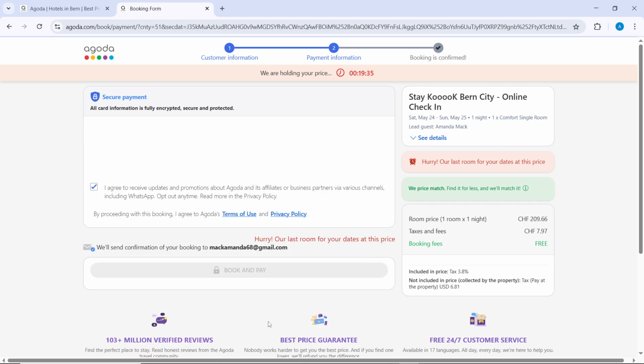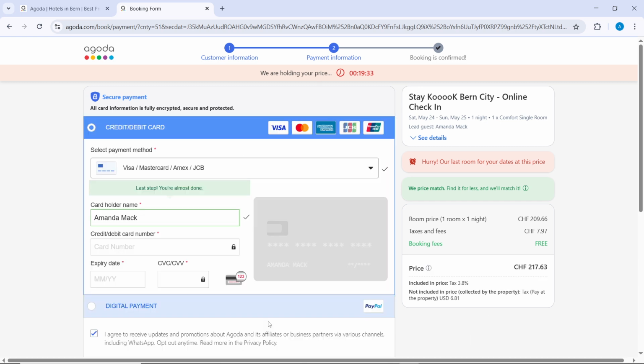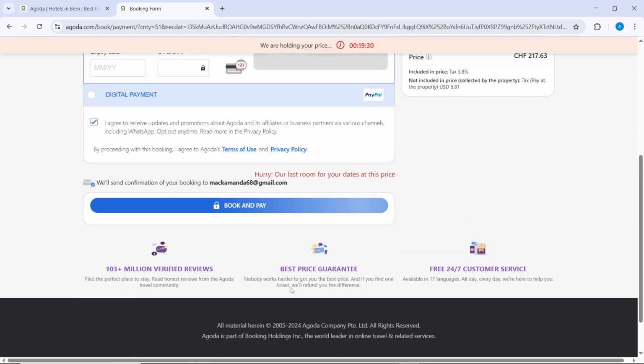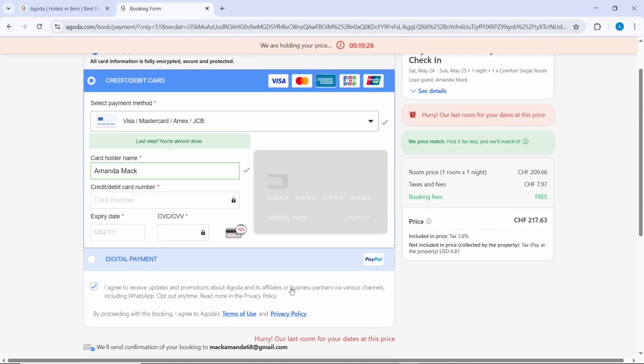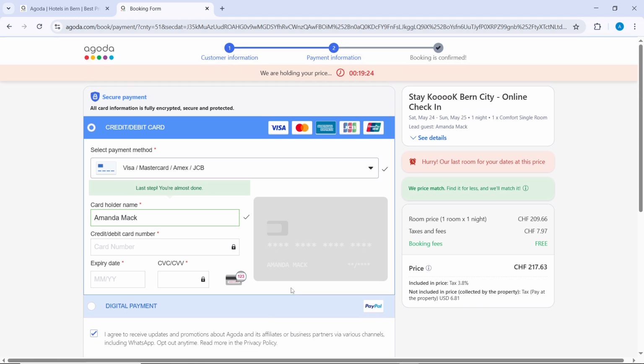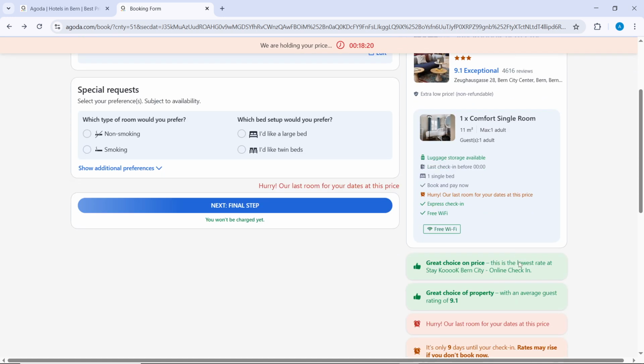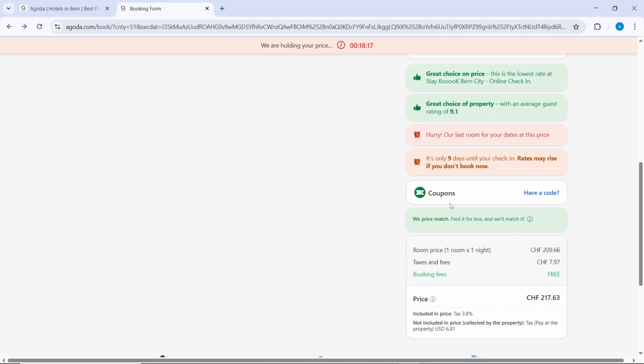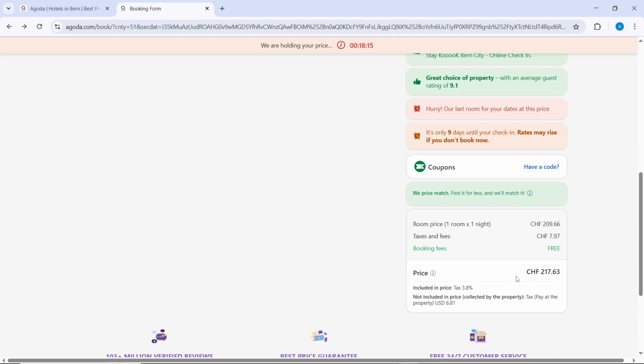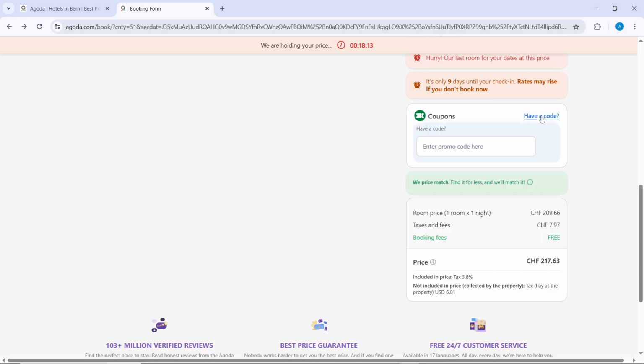Now on the payments page, let's go ahead and take it a little step backwards. Just don't head over to the payment page, just go back to this customer information page, and go ahead and check the right corner, scroll all the way down, and you're going to find coupons, right? And this coupon says have a code. Now go ahead and click on it.